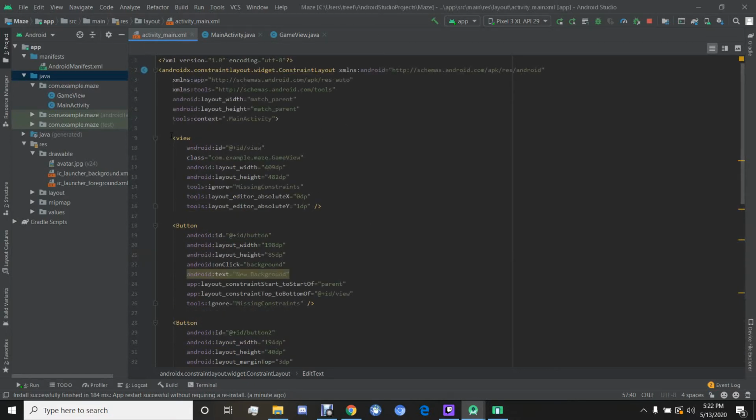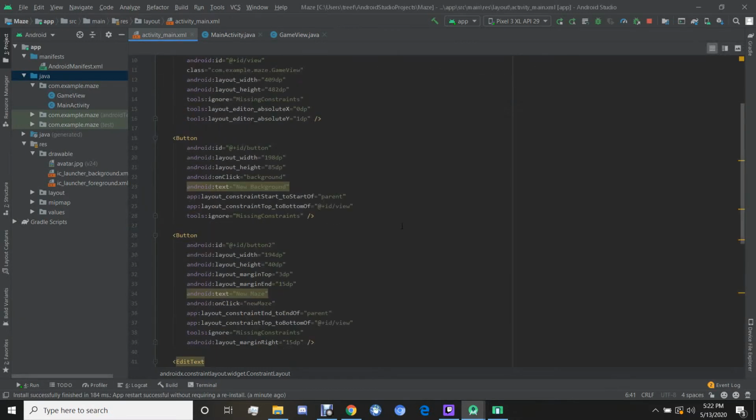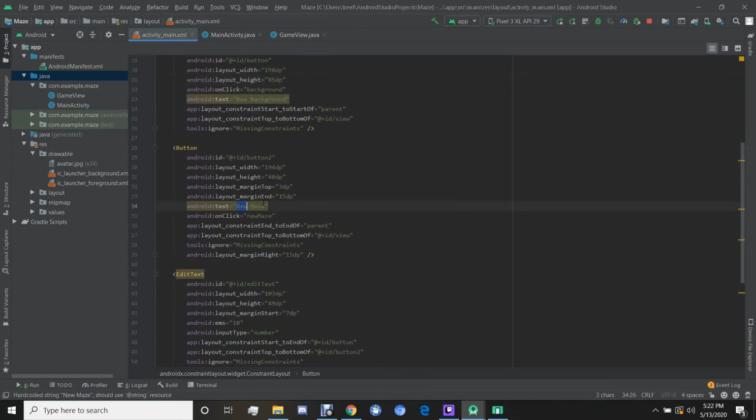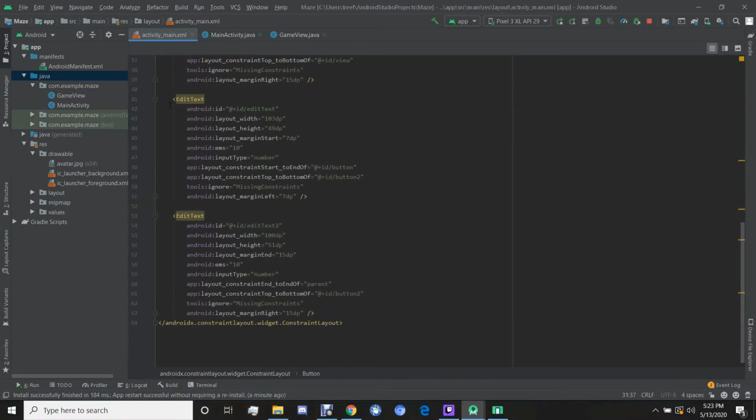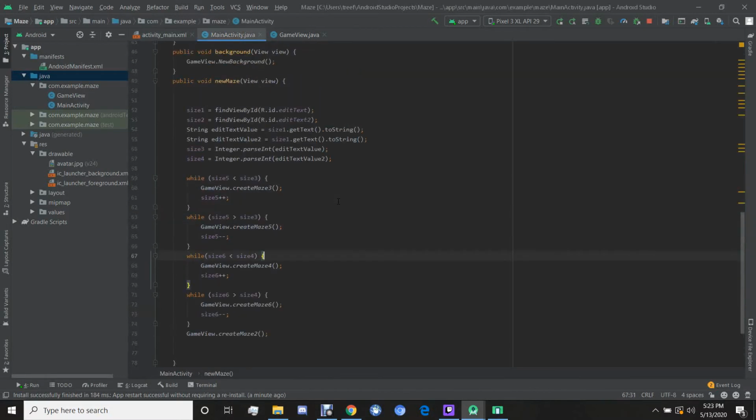So, in my activity main, I have a view which transfers whatever would appear from the game view to the actual screen. So that's this gray box right here, and those are the buttons that I'll get into in a second. So these are the two buttons I have. I have a new background which is changing the background. I have my new maze button which changes the maze dimensions, and where that maze button works is these two edit texts which are the inputs for those values.